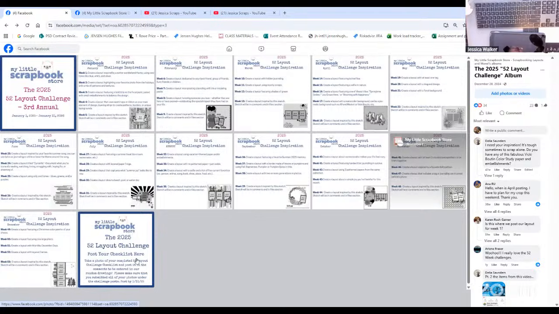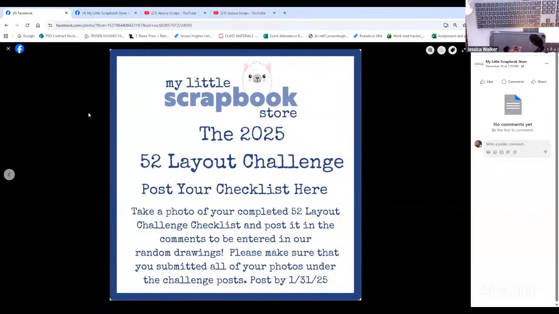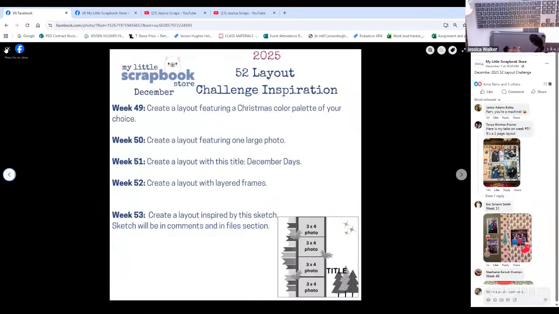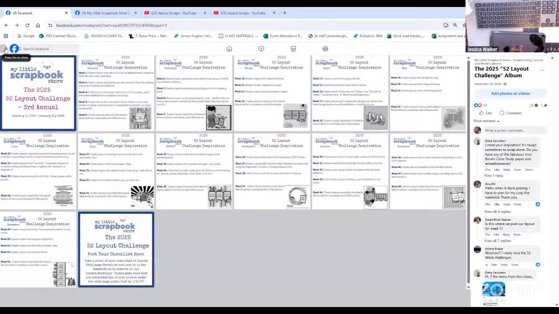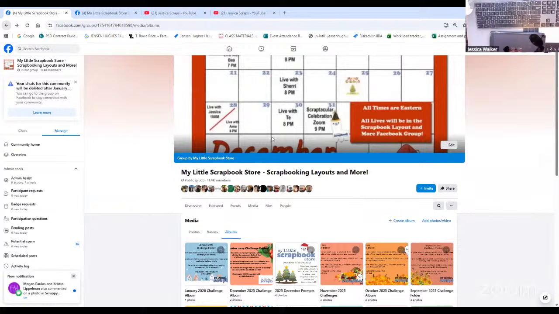And then at the end of all of this, Michelle goes through and looks at everyone's checklist to see who has completed the 52 layouts and enters you for a drawing. And you also win My Little Scrapbook Store credit. So this is another challenge that we have. And this one runs all year long, and you can do it all year. Those are the two main challenges for the scrapbook layouts and more group.